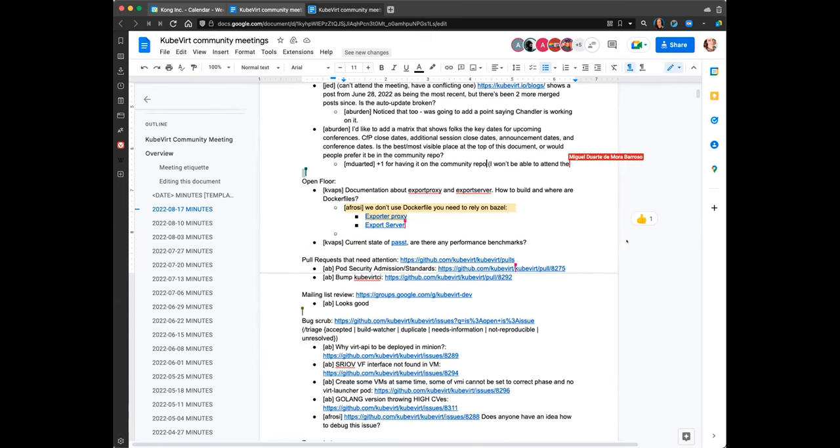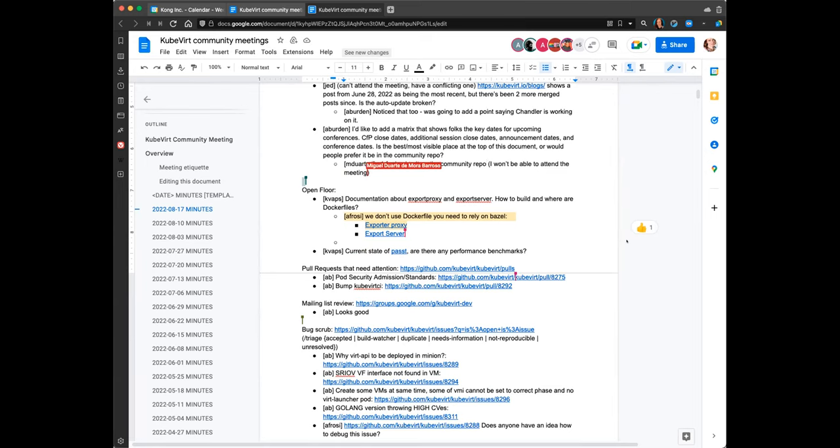All right. So with that behind us, let's jump to the open floor item: documentation about export proxy and export server, how to build and where are the Docker files. It looks like we have a few people commenting on this item. Do we want to open this for discussion?